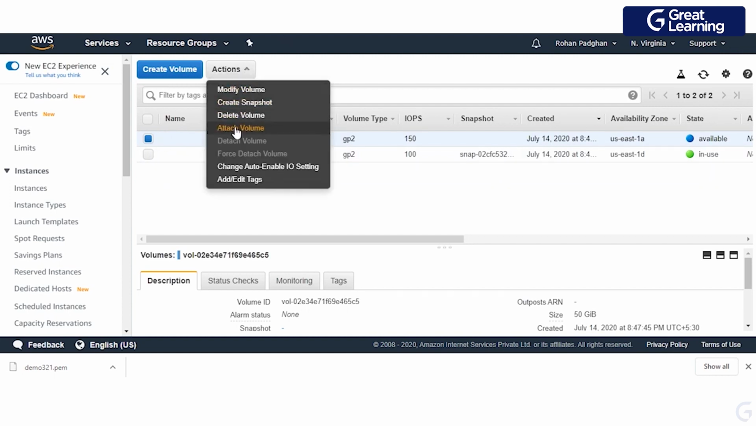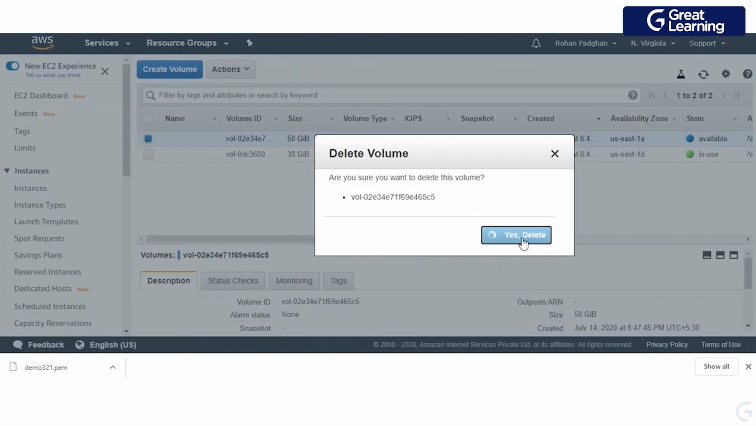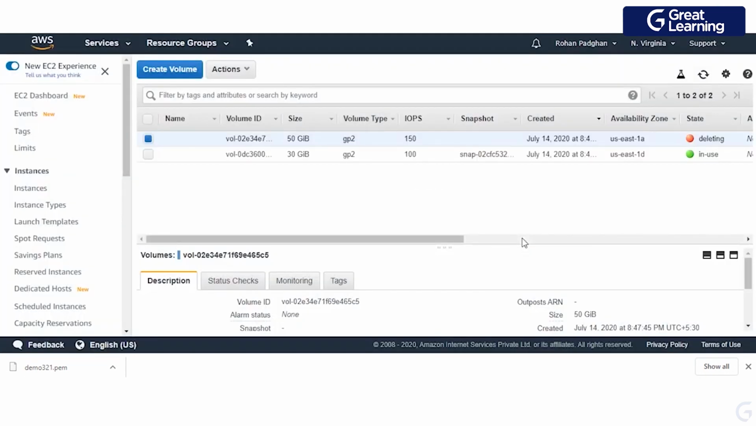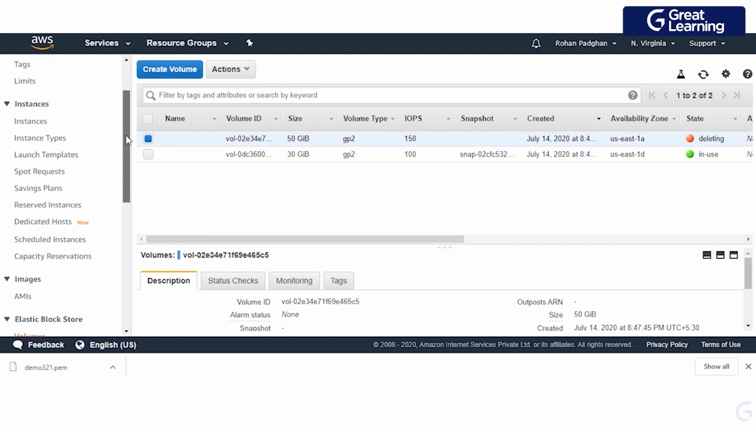For now, let's just go ahead and delete it. I can take a snapshot of it as well. So I can create an image of my volume so that I can reuse it, repurpose it. Let's just delete it for now. We do not need it. It will delete the volume, so let that happen at its own pace.